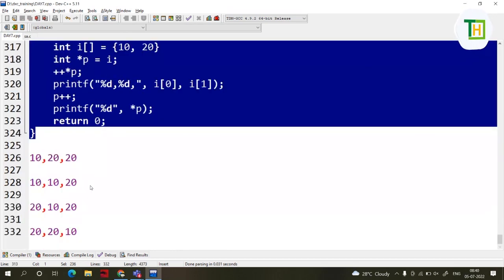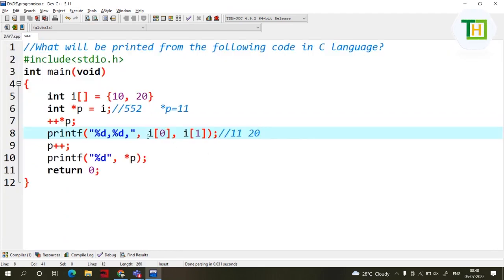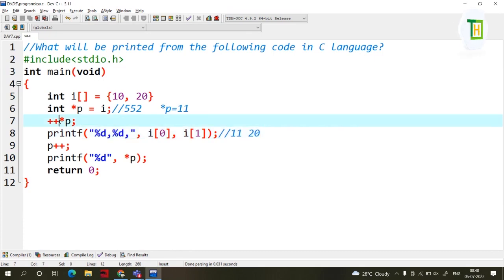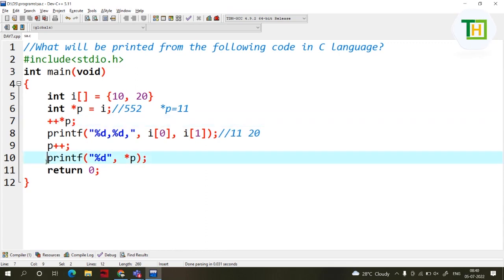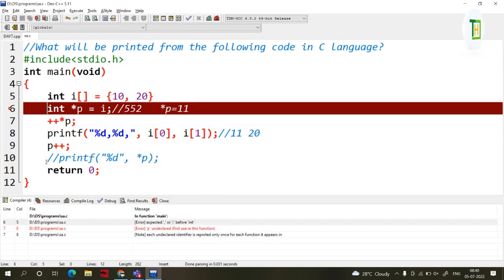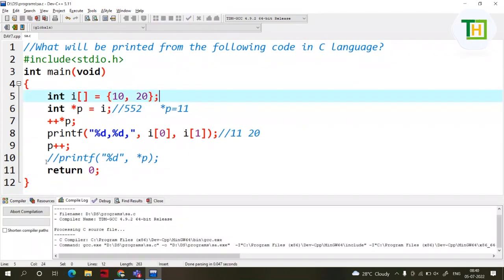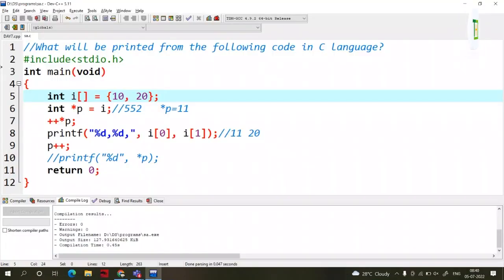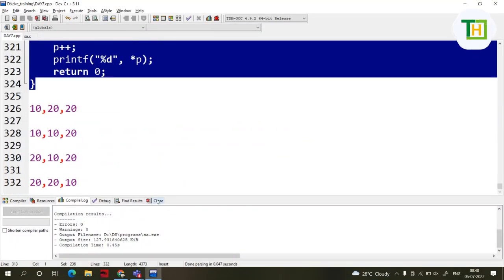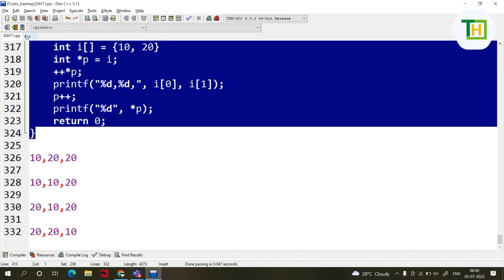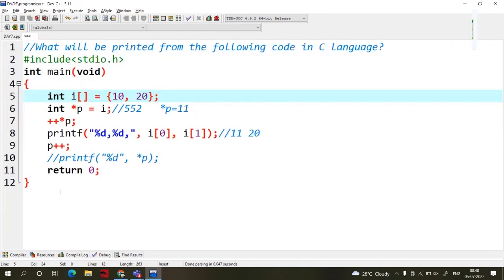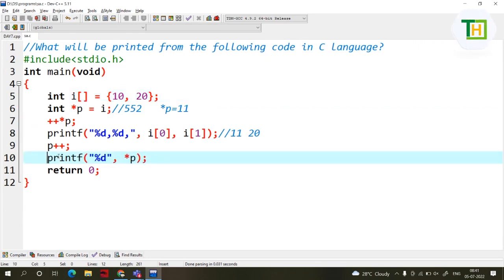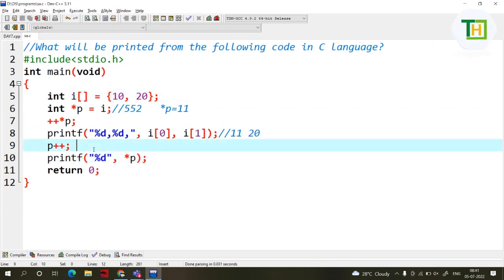The first answer is going to be plus plus star P. It is going to be 11, I think. Yes, it is 11, but in the answer it is not available. Sorry for this. The answer is 11 only. Yes, it is 11 and 20.